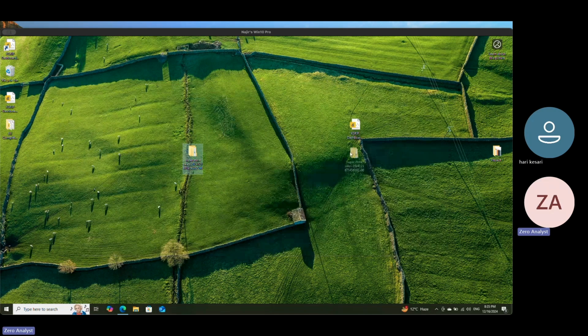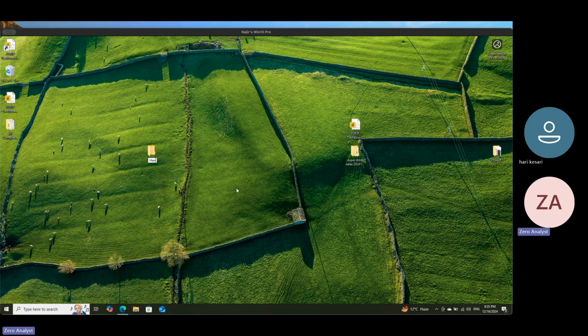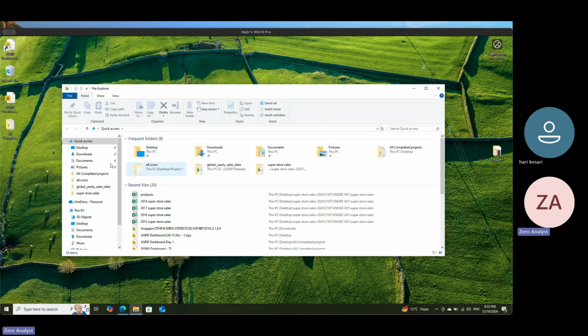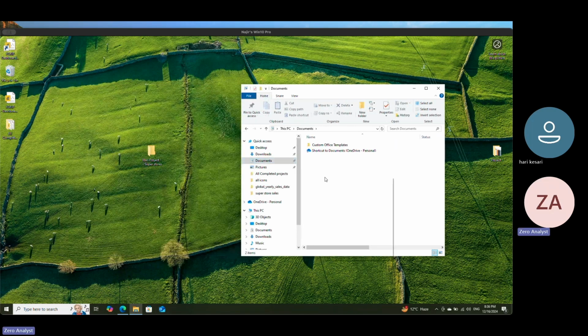So let me create a new folder. I'll call it project 1, Super Stores. I will place it not directly here but somewhere around Documents, and I will create a new folder called all projects and put it here. I would also want you to create a folder when you do it, because in this folder we will have everything, whatever we want.